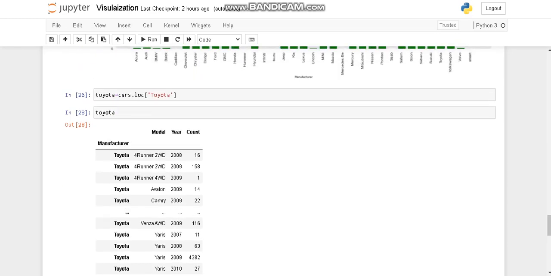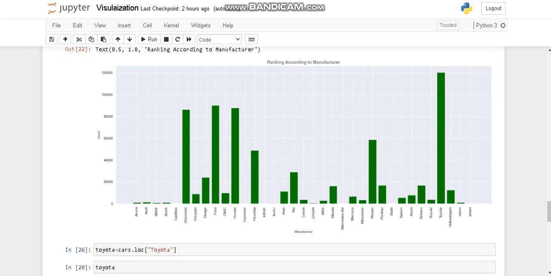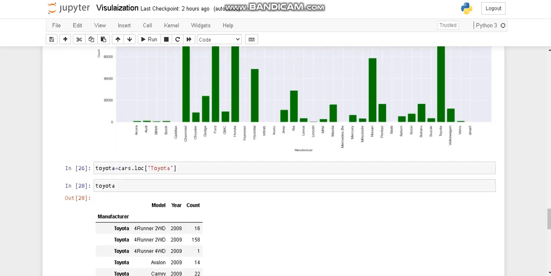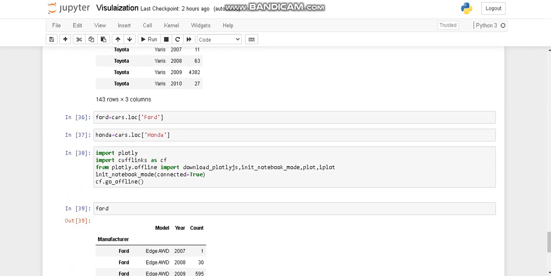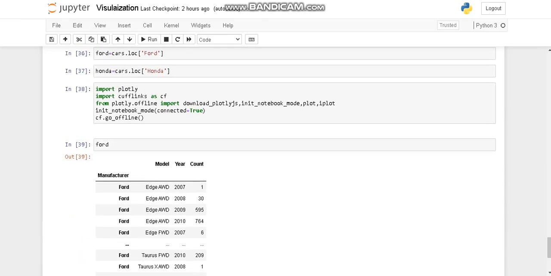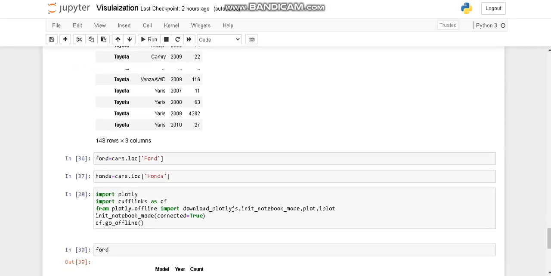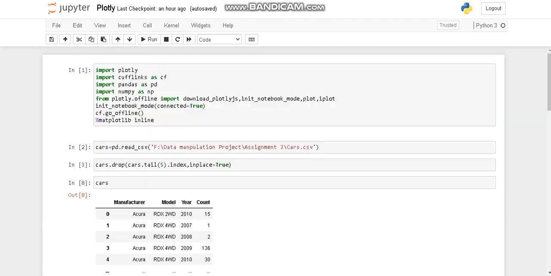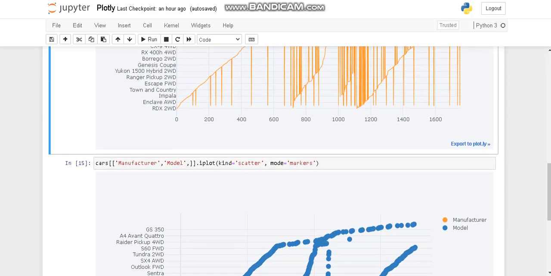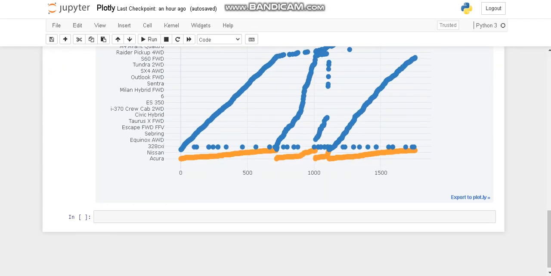Using this graph we found out which manufacturer has the highest sales. So I wanted to find out which cars of this manufacturer had the most sales, and using loc I created a Toyota chart, the same for Honda, the same for Ford, but I'll show it to you right now. Yeah, there was an error somewhere, I don't know where. Same thing here, I can't even plot a normal table.